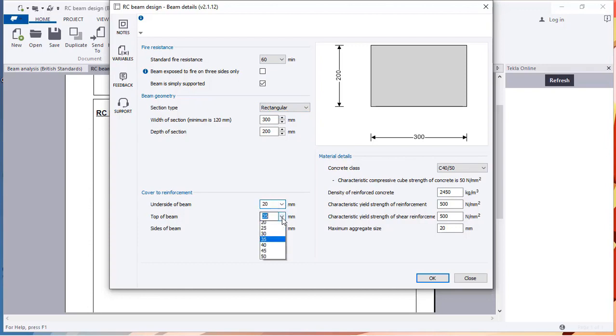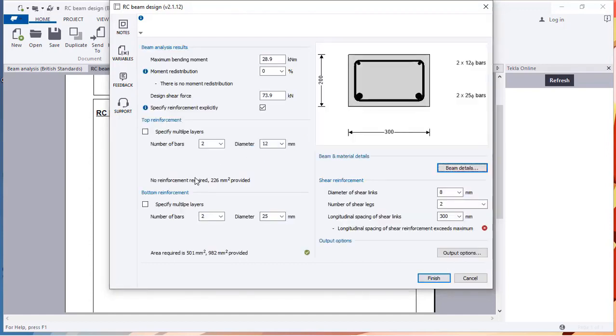Cover, let me go with 20 on all the sides. Then the class of concrete, let me go with 30. Density of reinforced concrete, you can change anything you want. Maximum aggregate size, you can change it, okay. So no compression reinforcement required, so everything is okay, but you can check to see. If I use 20, the 20 will not be okay, so I'm going with 25.